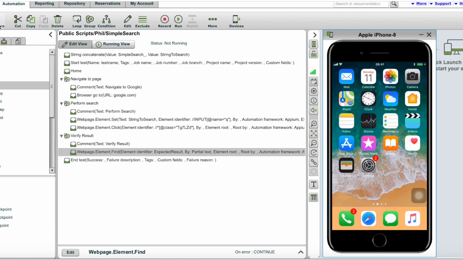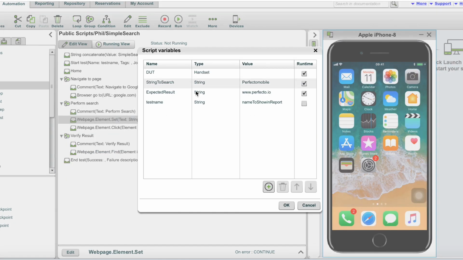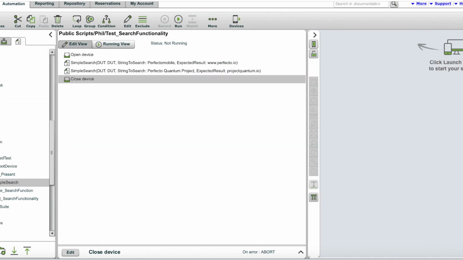Now, what I'd quite like to do is not to just run this one verification. I might want to run another search with a different string and a different expected outcome. So in this case, by default, I am entering Perfecto Mobile as the search string, and as the expected outcome I'm expecting on the results page to somewhere see www.perfecto.io. Now, I kind of want to call this test a number of times to pass different parameters.